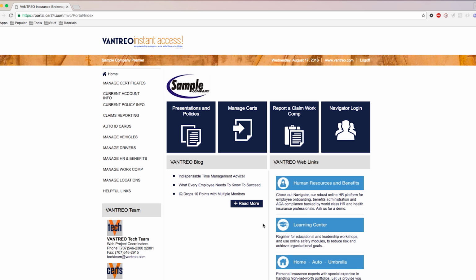The reason for Vantrio's Instant Access Dashboard is that we realized that anything that could be done simpler, better, or faster online or virtually should be made instantly accessible to you. Now, this site is completely customizable with your company logo. Now, let me show you a few things that this site can do.